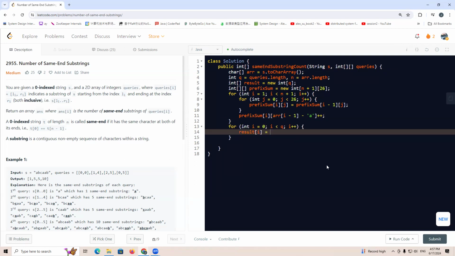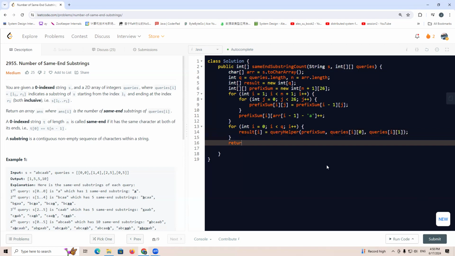We should have for a helper prefix sum, and we should have a start, right? Start should be queries I 0, and we should have an end, which should be queries I 1, and we just return result.